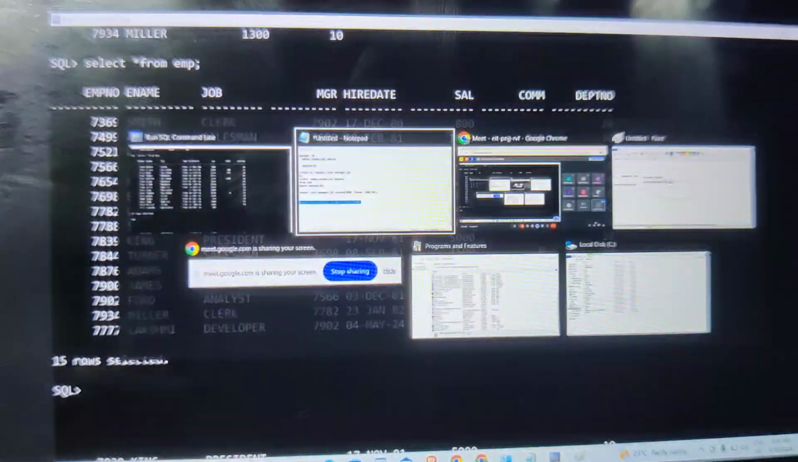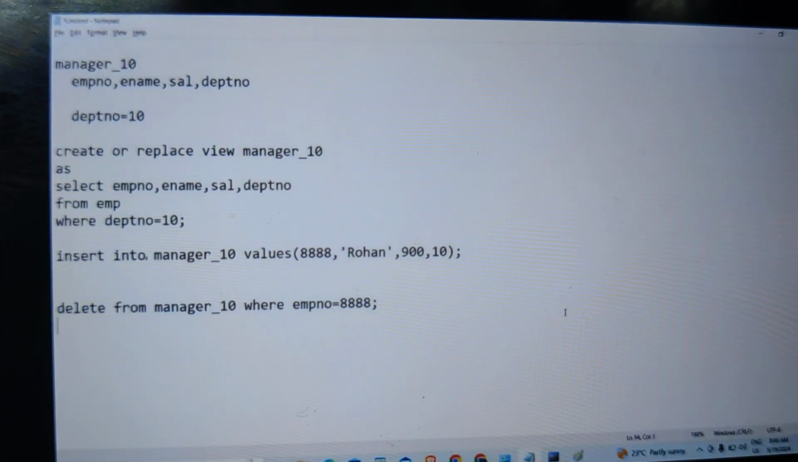If you observe in the view, it will not be available, and if you observe in the table also, it will not be available. So this is possible for simple views, but for complex views, it is not possible. So this is the thing.